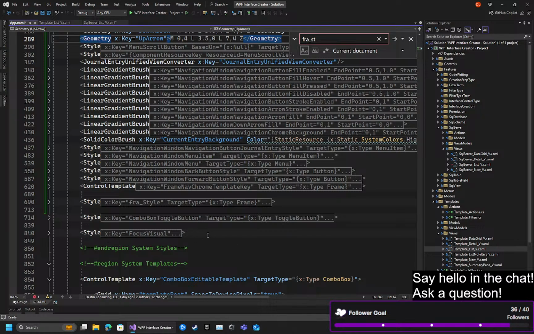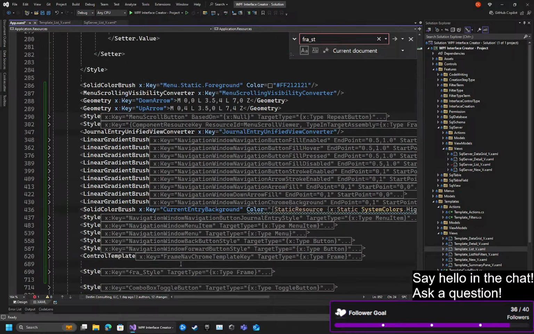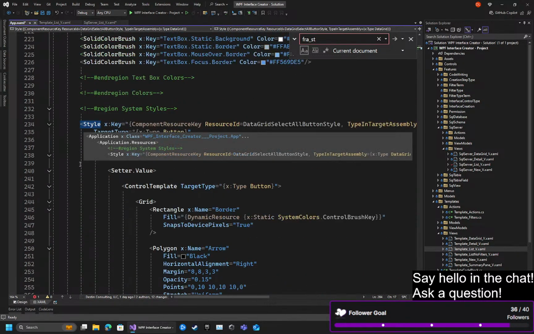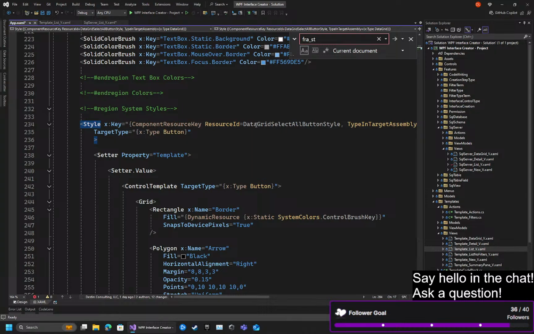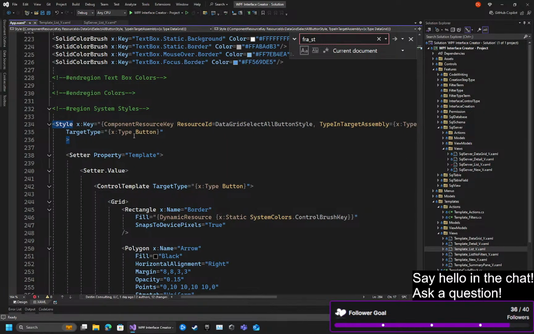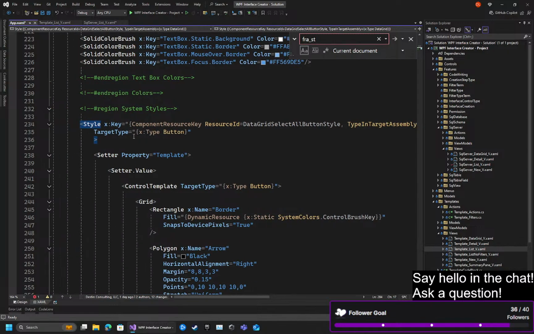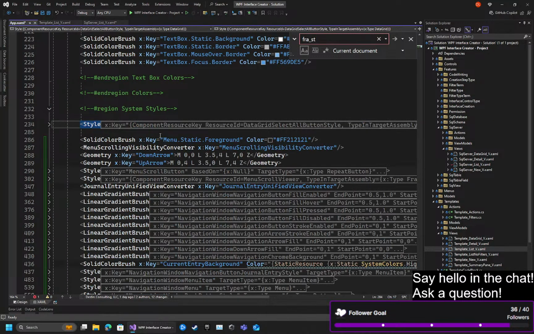So all of this would have been in system styles. And these are then system templates. But these are all styles, not templates. And let's check on this one. This one's actually a button style that came through, and that's a system style that I left there.